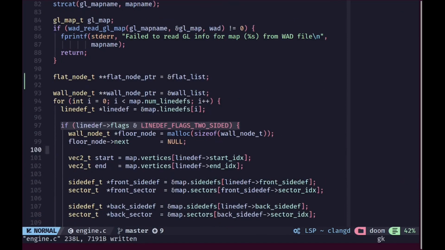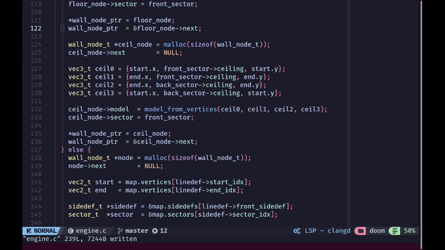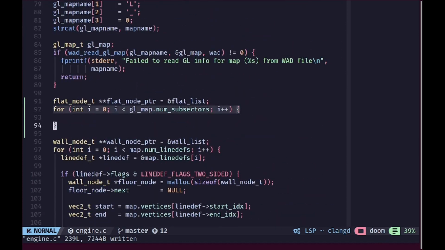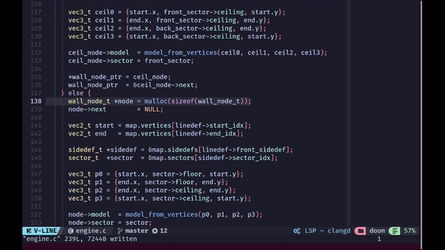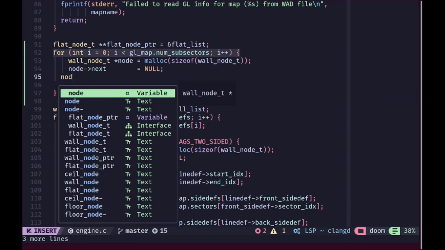Then we are going to run a for loop, and we are going to generate a node for each of the subsector in the map. So we're going to go for map, actually not map, the GL map's number of subsectors. And for each of those, the first thing we'll need to do is allocate the memory for a new node. So we'll just copy and paste this here. So we'll allocate the memory for a new node.